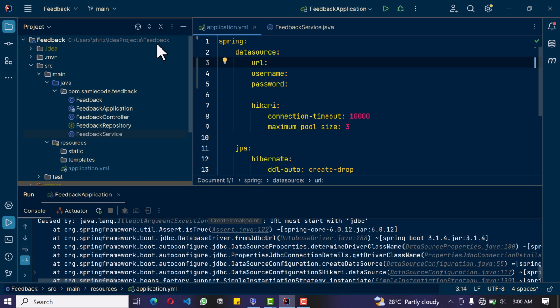Now let's set the variable that we are going to configure later. So I want to set the variable using the $ sign and the curly brackets.